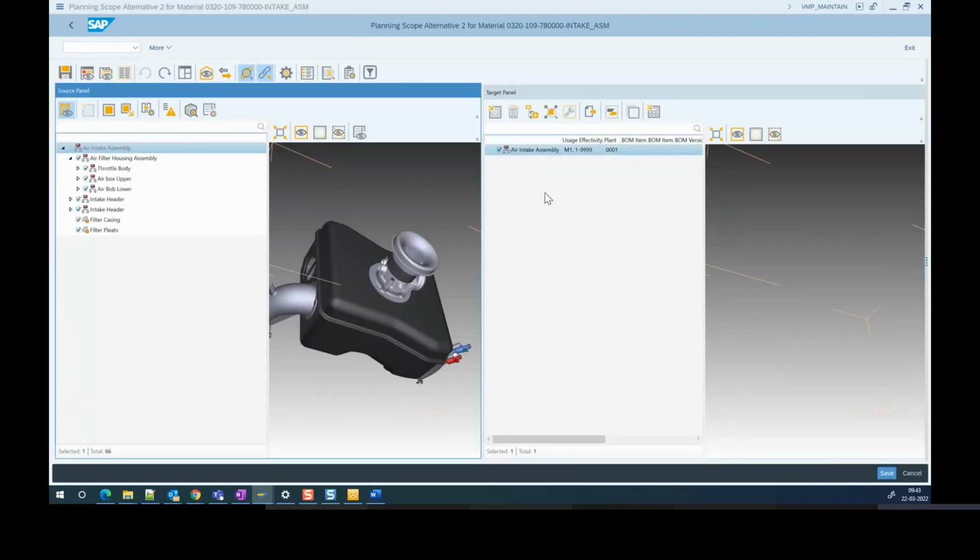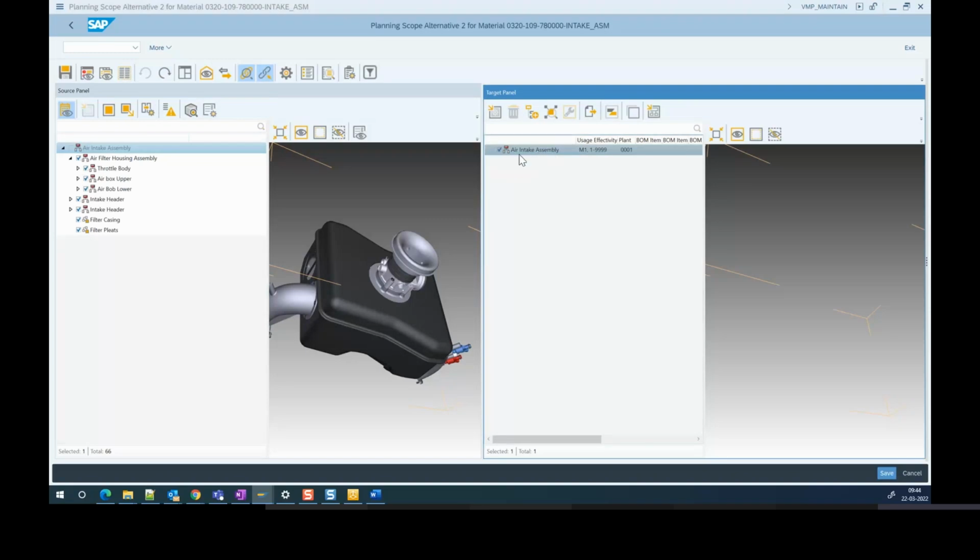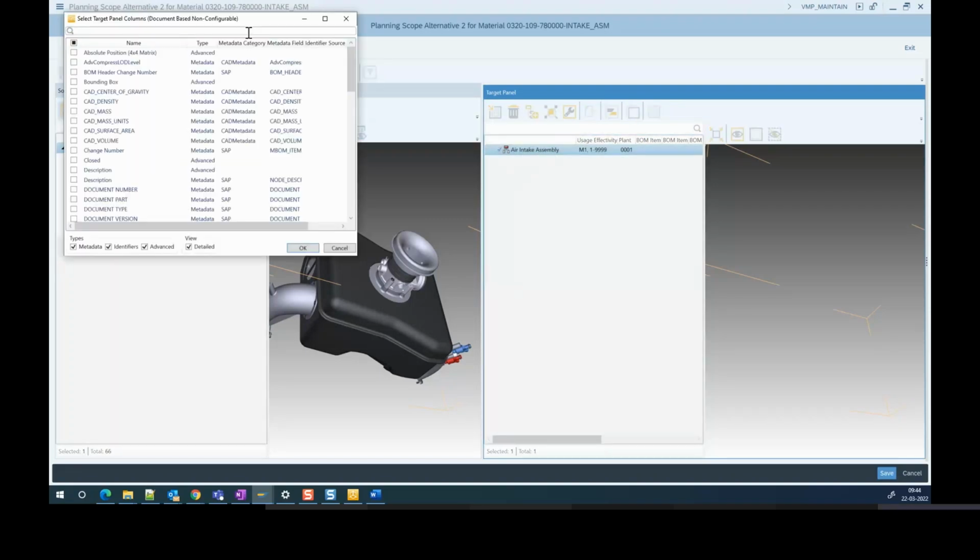For any immediate action that you've done by mistake, you can use the undo option or the redo option. But using too many undos and redos will cause issues. So only to revert the immediate action, you can use this function. Now I am choosing the header assembly and planning it here, right? In the target, if you notice, this is the description. Let me add the material here.